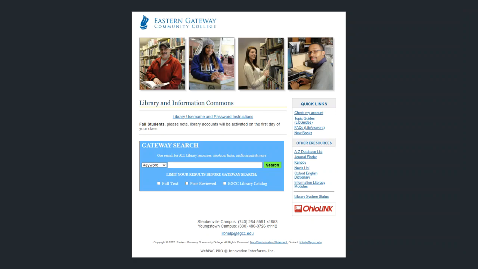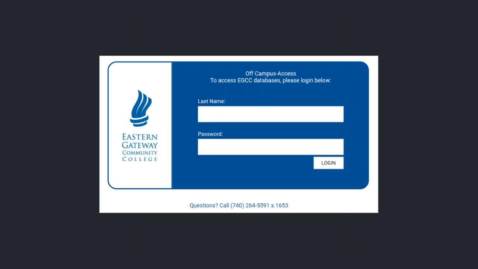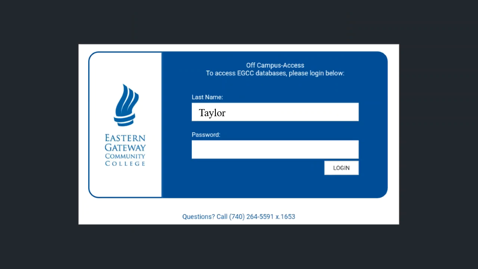When accessing our library databases from an off-campus location, you will need to sign in using your library username and password. The off-campus library access login will ask you for your last name and your library password. When entering your last name, please be sure that the first letter is capitalized.